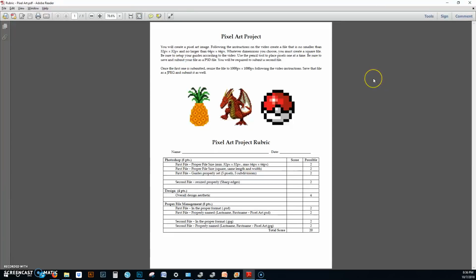You will create a pixel art image following the instructions in this video. Create a file that is no smaller than 32 pixels by 32 pixels and no larger than 64 by 64 pixels. Whatever dimensions you choose, you must create a square file. So you cannot do 32 by 64, for example. It has to be the same number twice. Be sure to set up your guides according to this video. Use a pencil tool to place the pixels one at a time. Be sure to save and submit your file as a PSD.